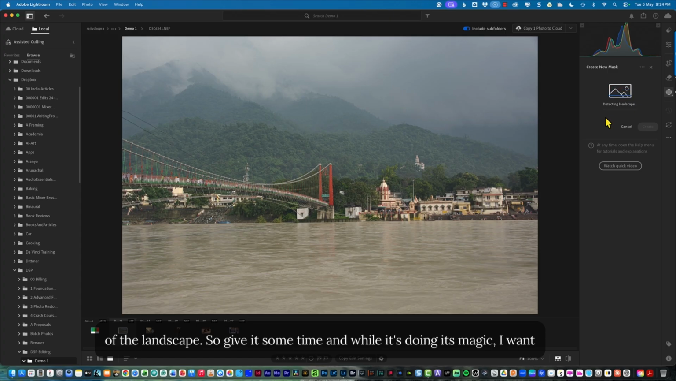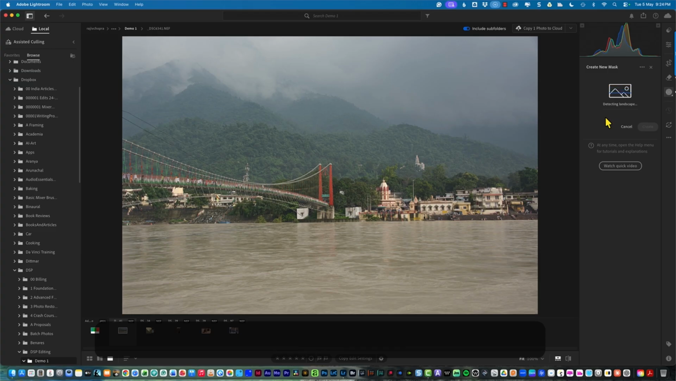And while it's doing its magic, I want to point out that it's always best to spend as little time in the global editing panel. Just do your basic adjustments and then head over to masking, because that's where most of the magic really happens. And you can do a lot of stuff with the localized masking and create some absolutely fantastic results in your image. It's taking much more time than I would have liked.